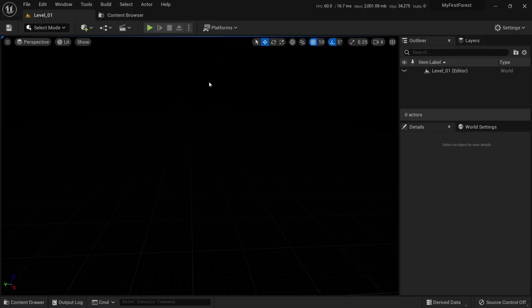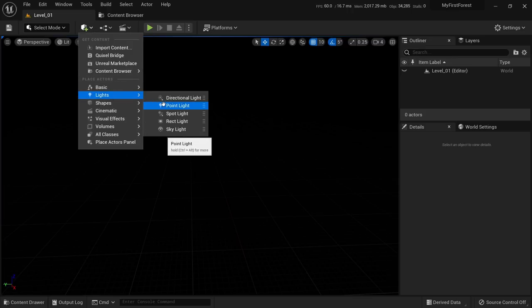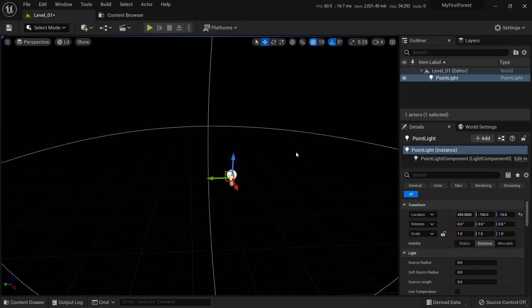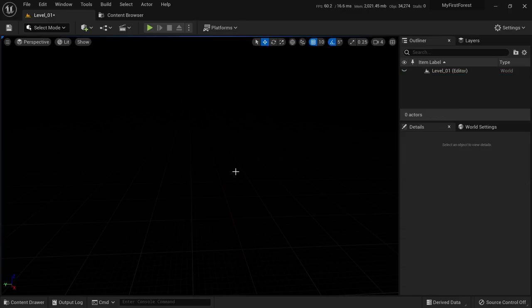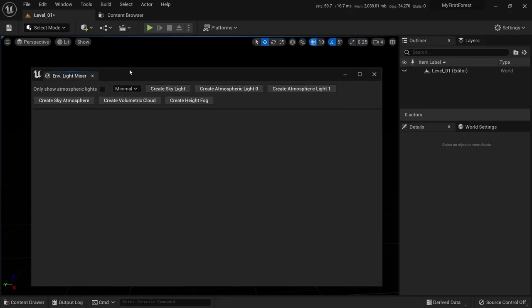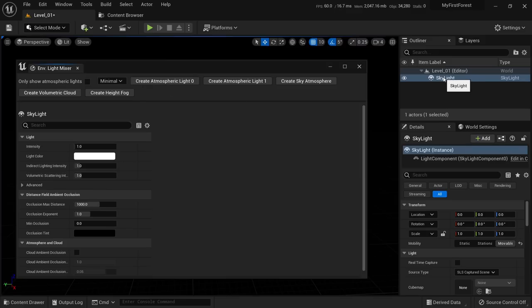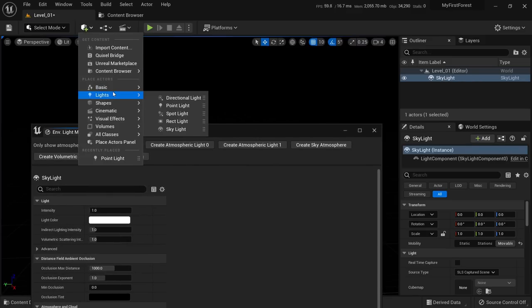So now that we have our level, it's time to put some lights because it's extremely dark and we cannot see anything. There are many ways we can place lights. For example, we can go here to the green plus icon, which is our add objects, and put a light here, like a point light. We still don't see anything because there's nothing to light. So there is a better way to do this, and that is going to Window and then to the environment light mixer. If you check your outliner, I can create a skylight, and you can see that it creates a skylight. This is the same as going to basics and then dragging the skylight here.